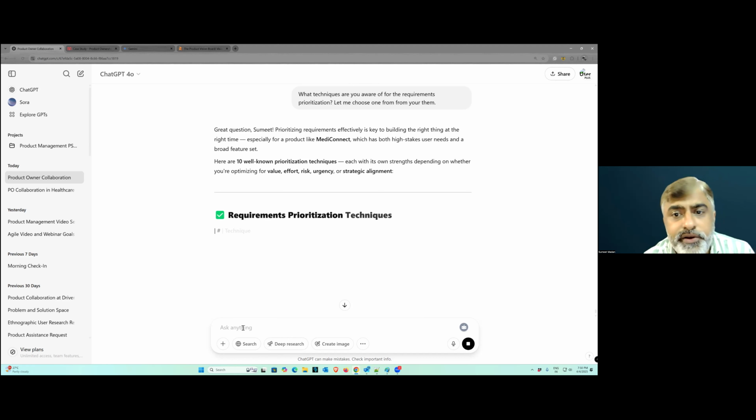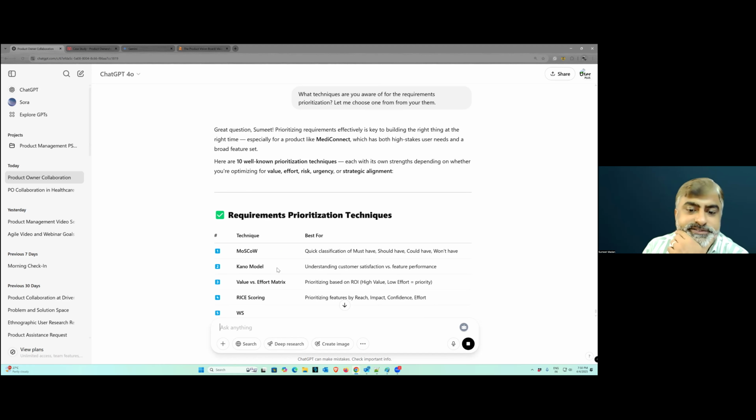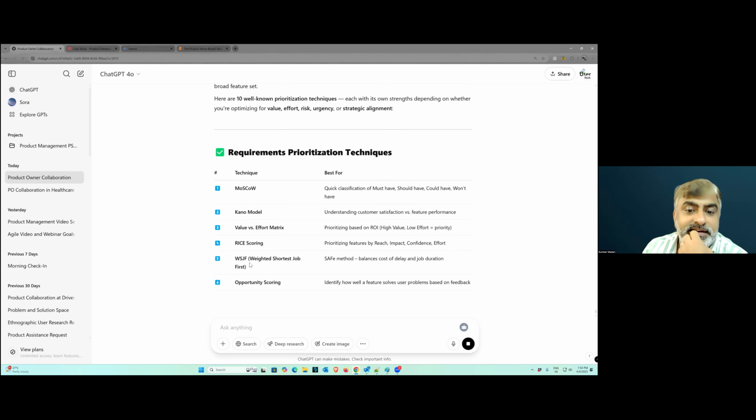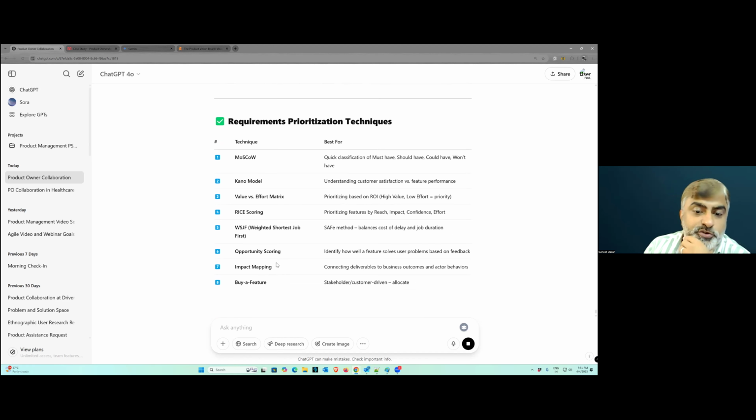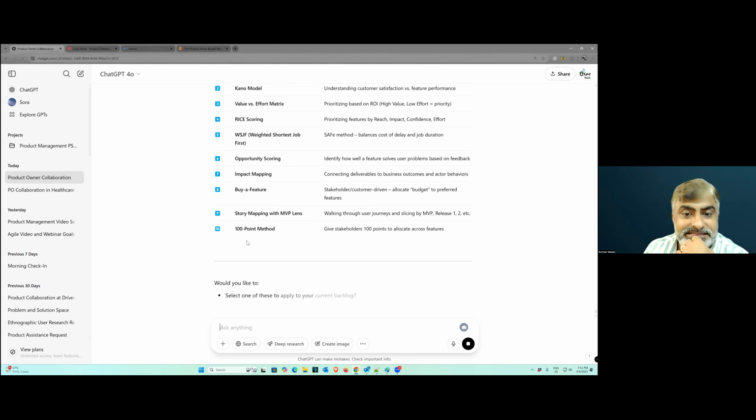Well-known prioritization techniques: value, effort, risk, urgency, strategic alignment. MoSCoW, Kano, value versus effort, RICE scoring, WSJF, opportunity scoring, impact map. Oh, impact map also they say. Buy a feature, story mapping with MVP lens, 100 points method, isn't it? So now you can use any one of the techniques.